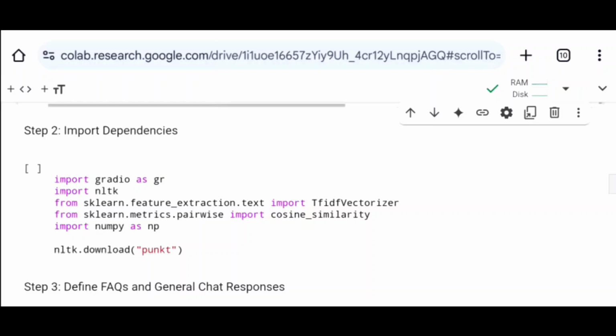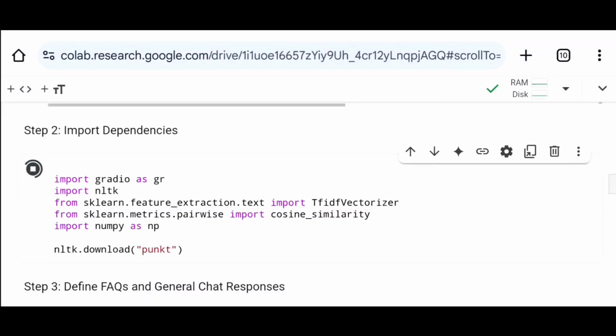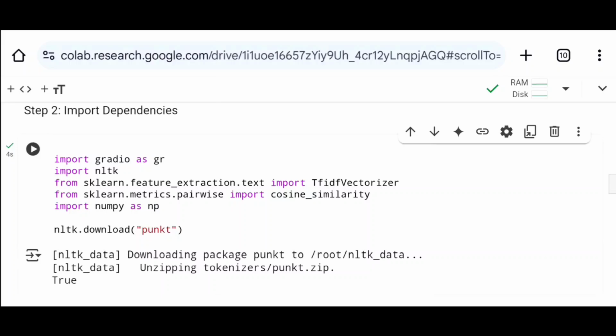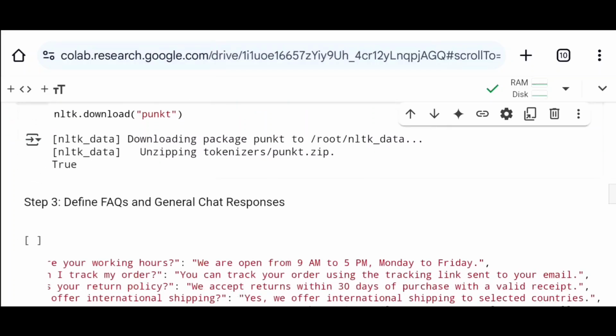Next I download the punkt dataset from NLTK, which contains a pre-trained model for tokenization. Tokenization is the process used to split a sentence into a list of words. Now quickly I run this line of code, and as you can see I successfully downloaded punkt. Now quickly I move on to the next step.